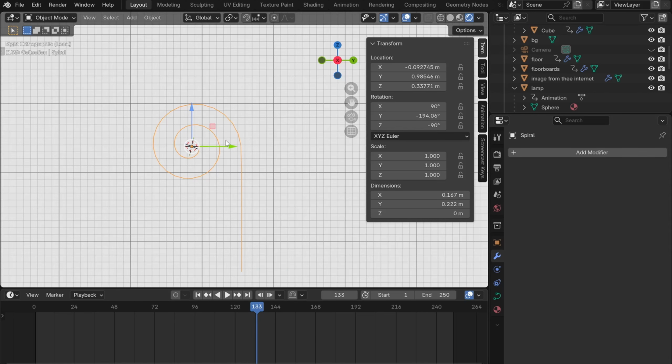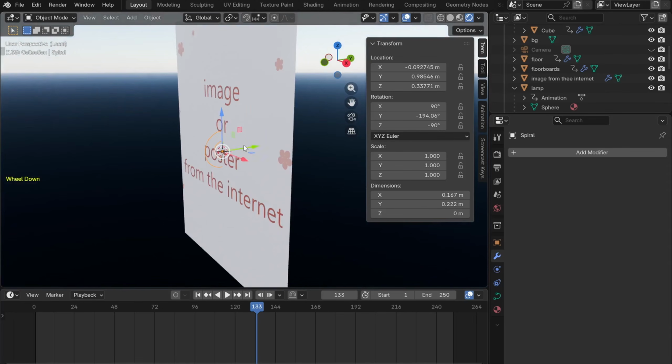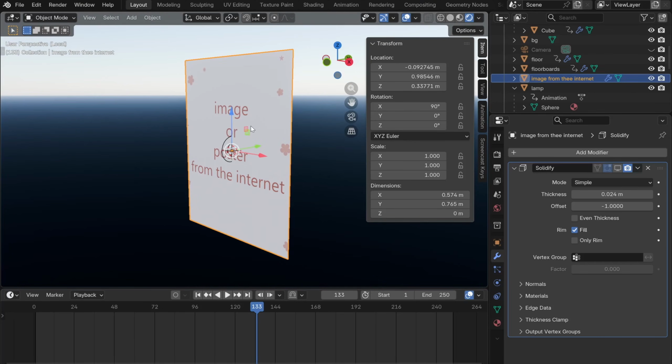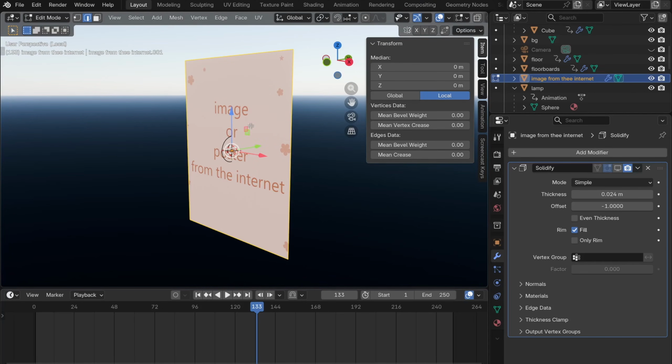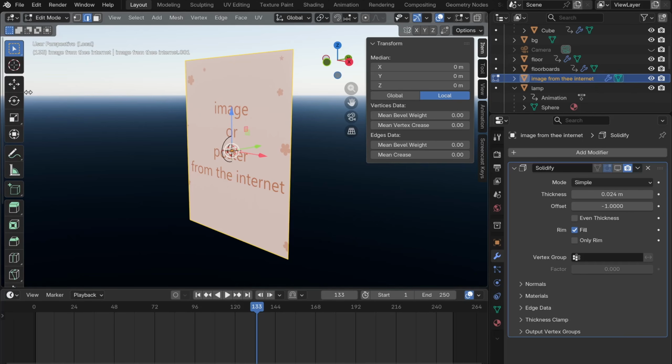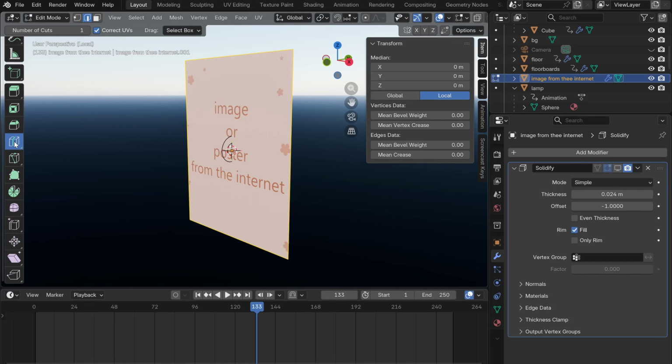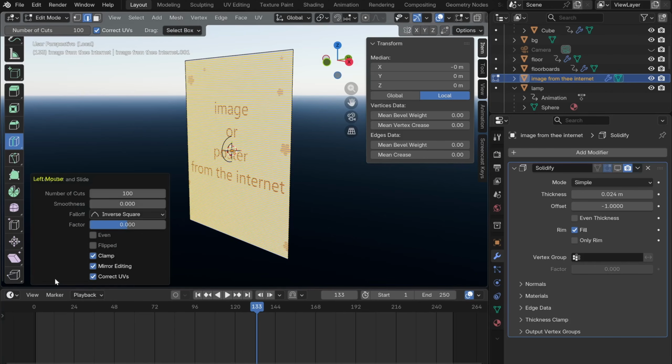Now in order for the poster to roll, we need to add more resolution to it. So enter its edit mode. T to see the toolbar, scroll, and turn on loop cut tool. In the number of cuts, type 100. Then bring the mouse cursor near any vertical edge. And when you see the loops, left click. You could have also changed the number of cuts from its operator panel.